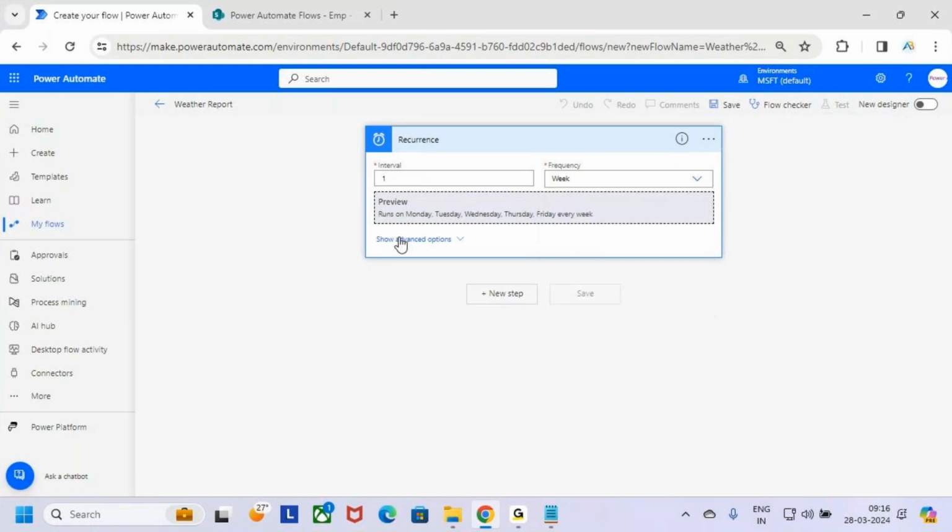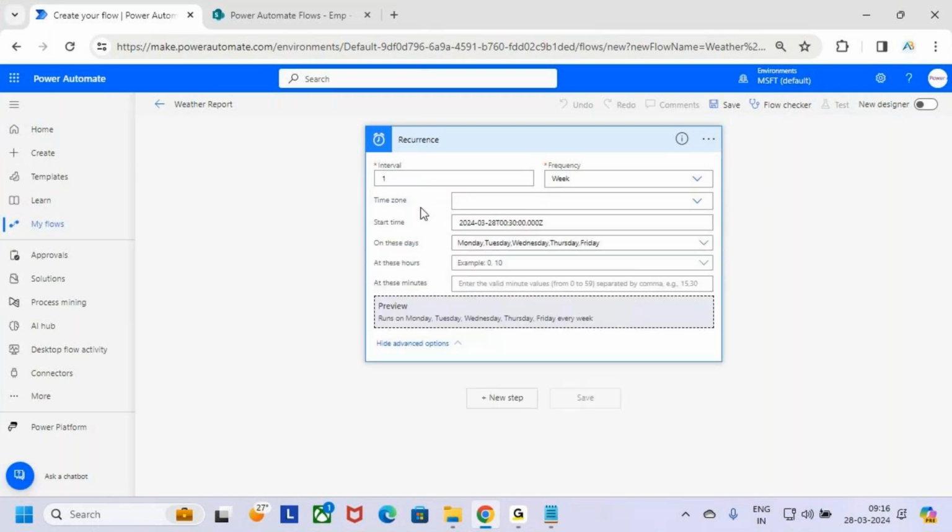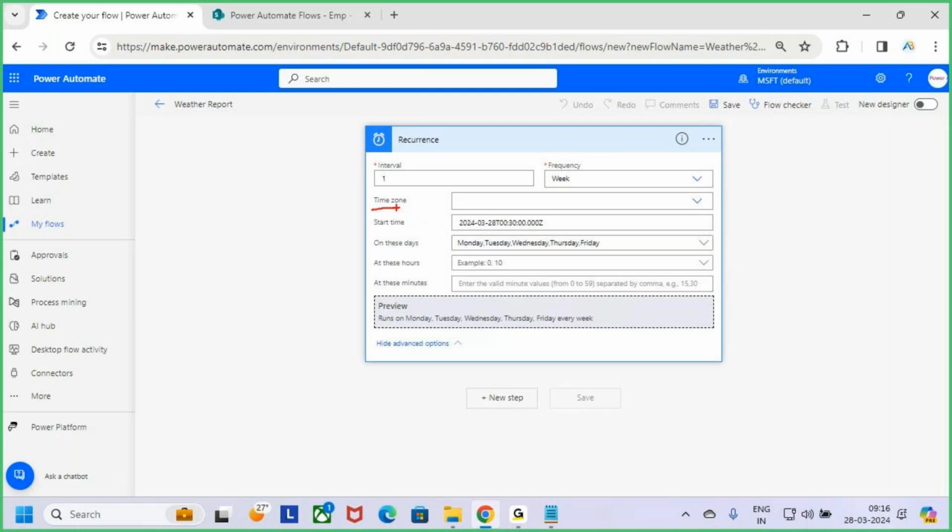Also, if you want to go to the advanced options, go to the advanced options. Here you are able to see what? Time zone. Time zone means what? Different countries have different time zones. So you can set at what time zone you want to run this flow. Here by default it is taking the Indian time zone, guys, IST standards. If your client is from Australia, you need to set the Australian time zone. If your client is from the US, then you need to set the time zone here. So you can go and set the time zone.